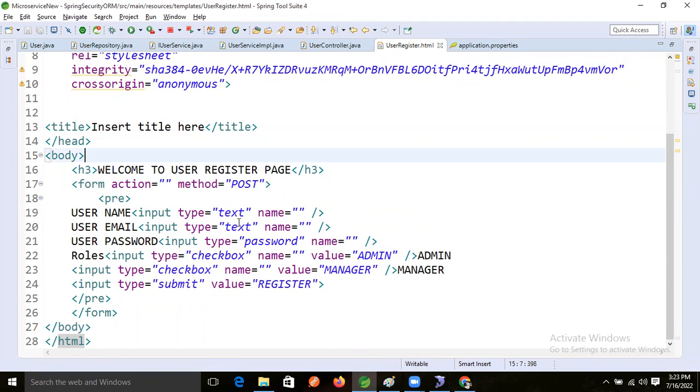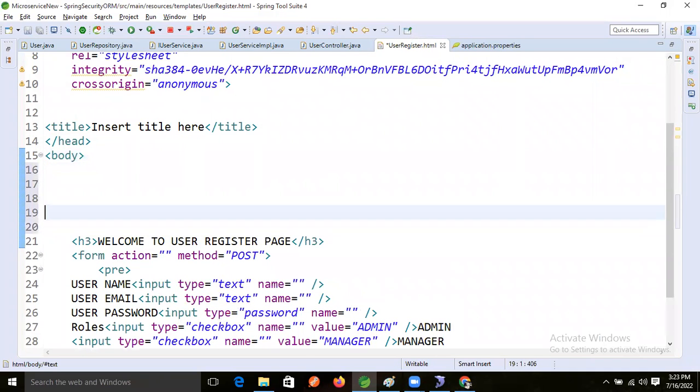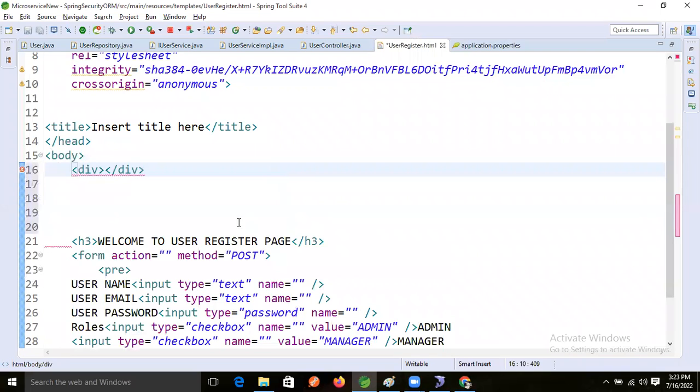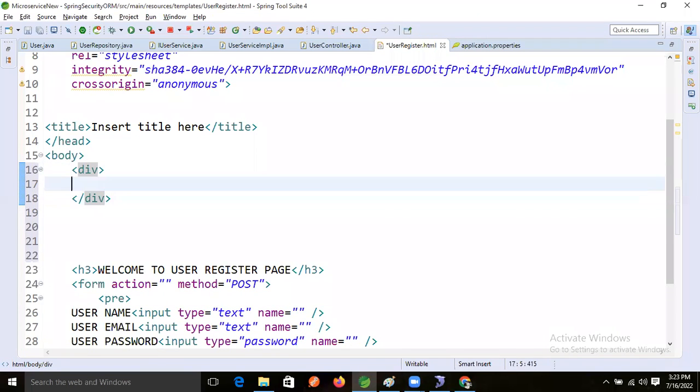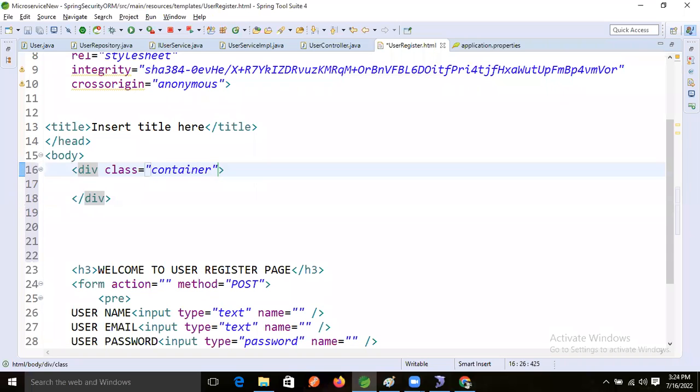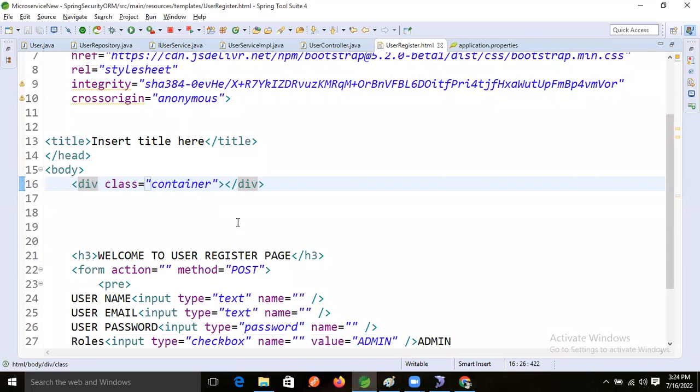So here we will first take a container div. One div we will take. Inside this div, we will take the class as container. Container spelling is correct, friends? If the spelling is a mistake then the problem will be there. Yeah, container, right?